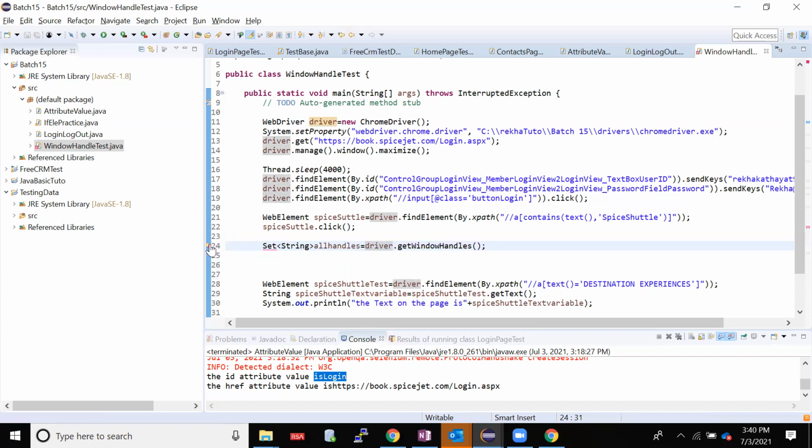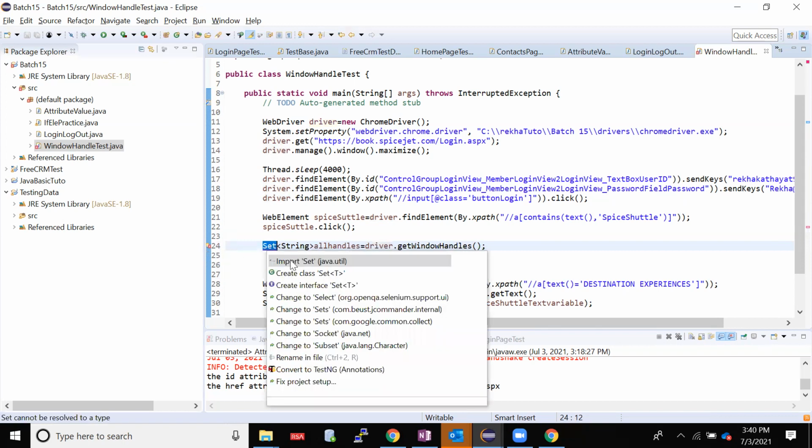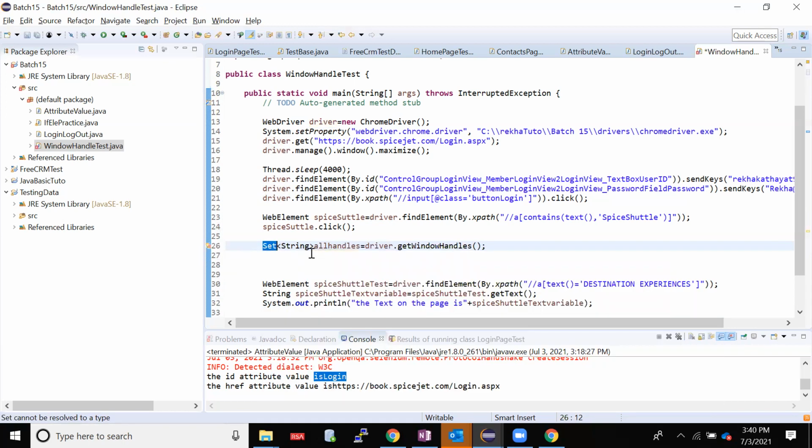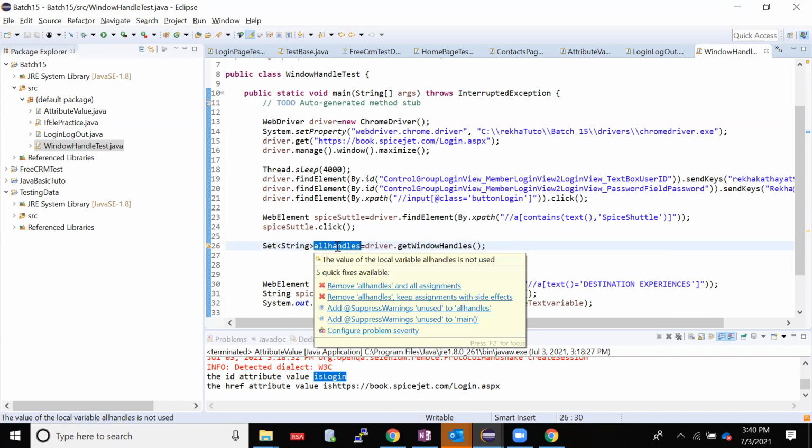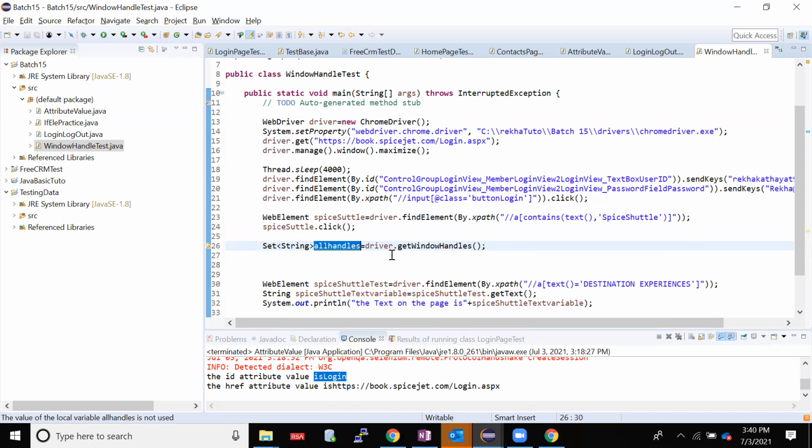Okay, now I need to import this from the java.util package. I have imported it. Now I have all my handles. Maybe I have one handle, two handles, three handles, four handles. I don't know how many handles there are, but I want to pass my cursor to the child handle. So how do I do it?